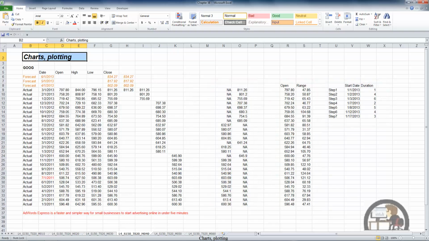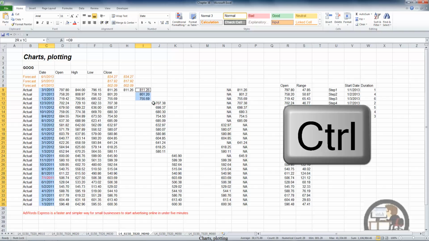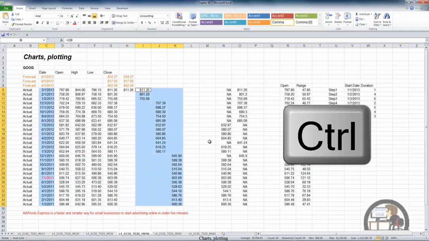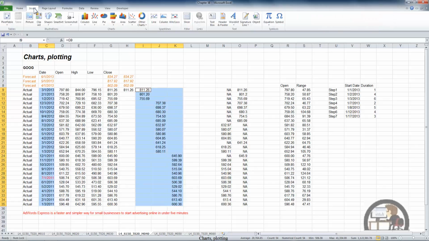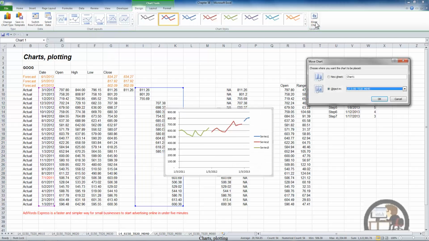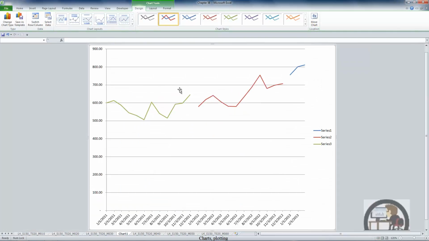So the first thing we're going to look at is creating plotting breaks. To do that, we need to create a chart, and I need to select the data. So I'm going to select all of the dates, which are going to be the category axis labels, and then I'm going to select all of the data in columns I, J, and K. Column I being the closing price for 2013, column J being the closing price for 2012, and K is 2011. So now I'm going to insert a line chart, and then I'm going to move that chart to its own chart sheet, chart 1.